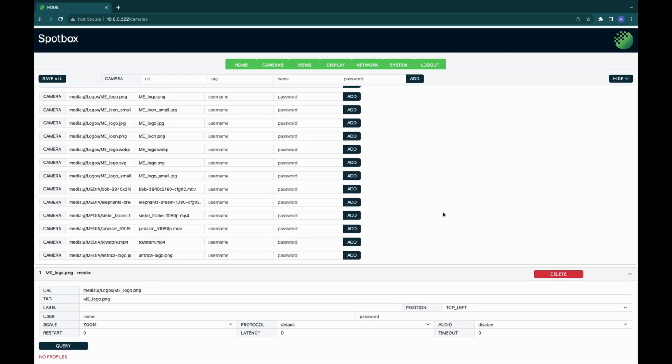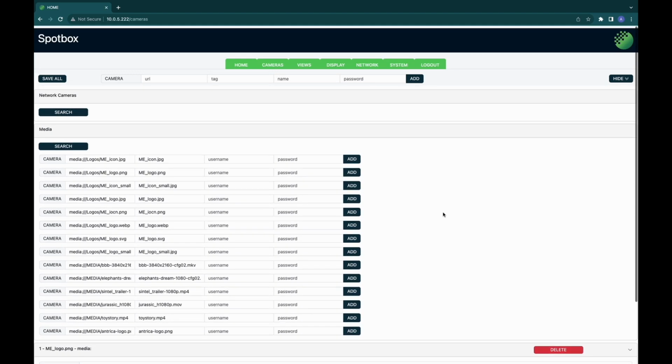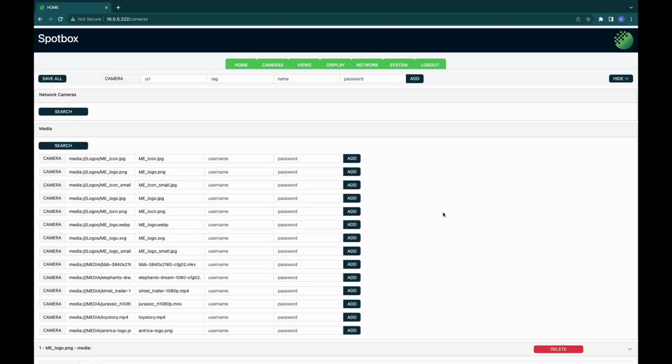Just like any of the other normal cameras, you can tag them, you can label them. It all works exactly the same. So I'm just going to go ahead and add a few more, and then I'll show you what this looks like over on the preview page.